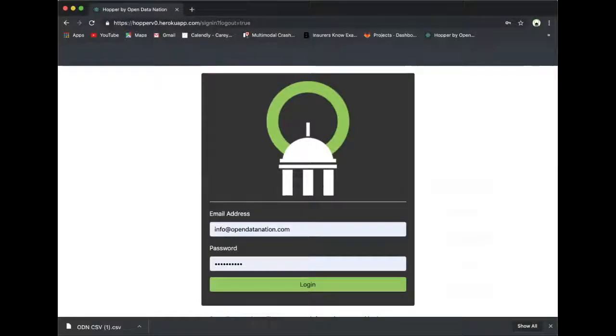Welcome to the demonstration of the Hopper web application by Open Data Nation. Today we'll walk through the core features and capabilities of the Hopper web application.